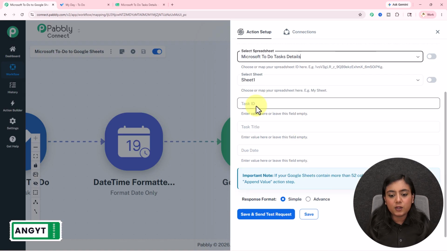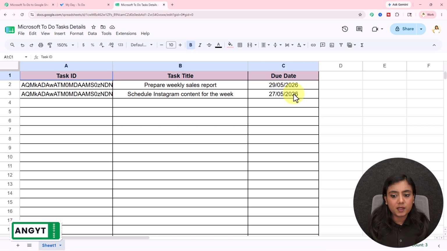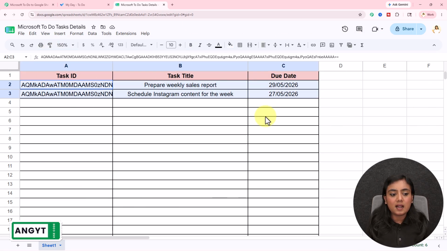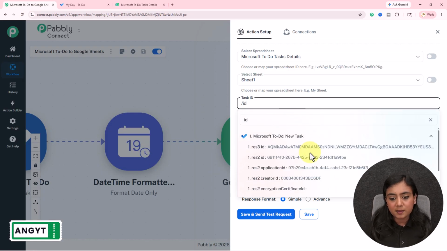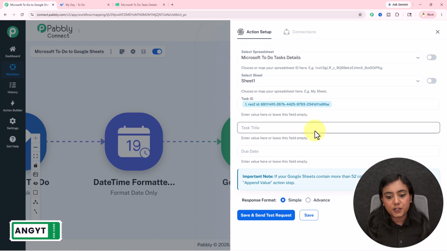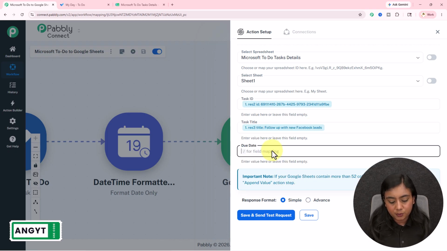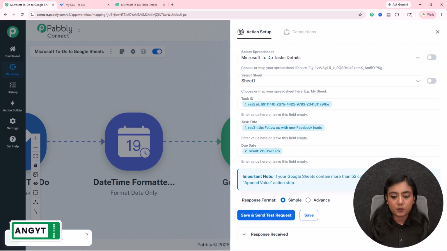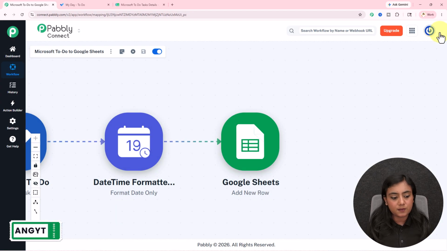Next, it is asking for task ID, title and due date. Now, these are the fields that you have created over here, you can see. And now what we are going to do is enter the data under these fields. For the data of these fields, we'll map the data. For the ID, I'm going to map the data of the ID right over here. So this is the ID of the task that I've received. For the title, I will map the data of the title that I've received right over here. And for the due date, I will map the data of this edited date and click on this save and send test request button. You can see right over here, I've received this response, which is a positive response.